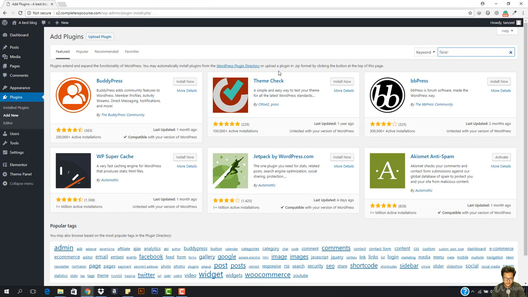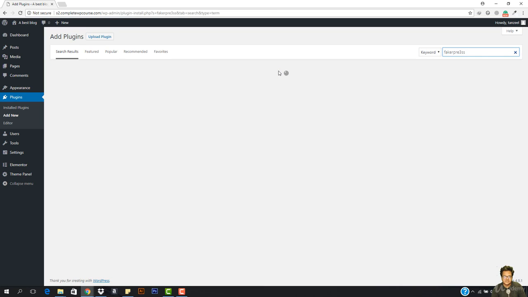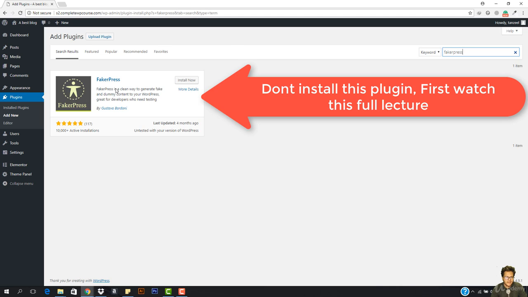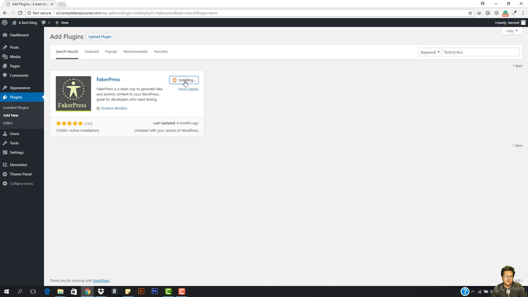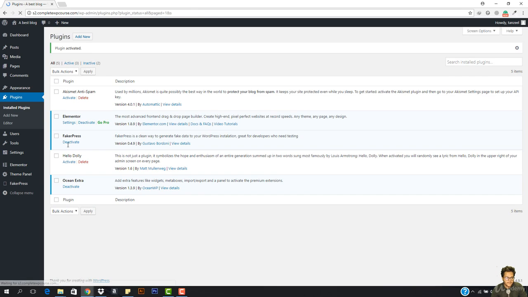I'm gonna install FakerPress. I'm gonna search basically, and here we go. I'm gonna hit install now, and let's see if this is working perfectly. This is being installed right here, and it is installed. I'm gonna hit activate to activate this plugin. Okay, and there we go. You can see it is coming right here.